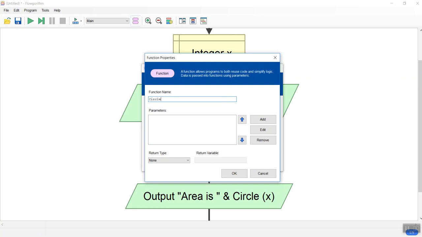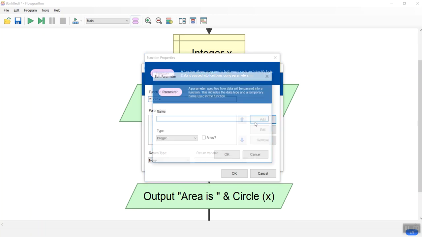The name is circle. That's what we have. And I'm going to have a parameter, so I'm going to click add here. The name of the parameter that I'm going to assign is radius. Be consistent with whether it's lowercase or uppercase, because otherwise it's going to cause an error in your program later on. I am going to make the radius real because there's a possibility later on that it's going to have a decimal point. Okay, so I am going to click OK.